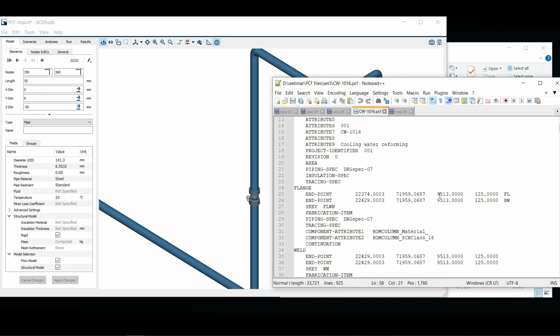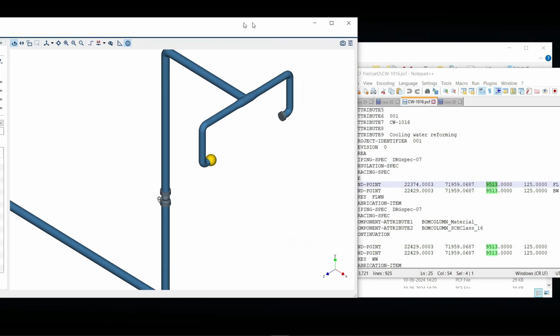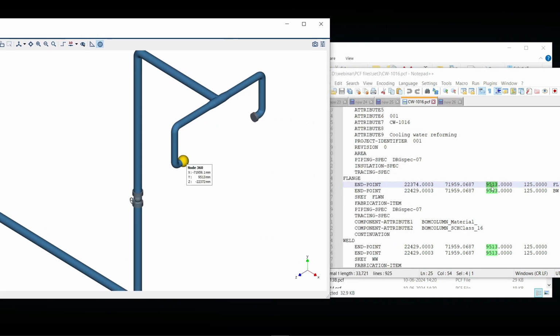So we expect our elevation to show up as the Y coordinate. We see that that indeed matches. We see our X coordinate, or rather minus X coordinate, matches with the north-south direction. And by default, north is oriented in the minus X direction when we're importing models from PCF files.